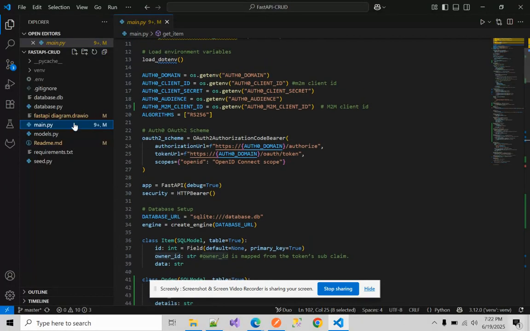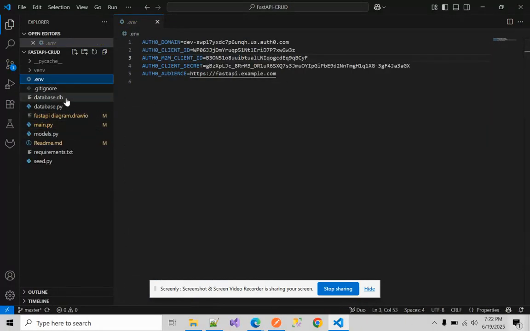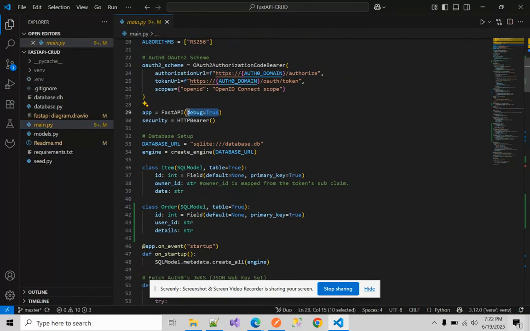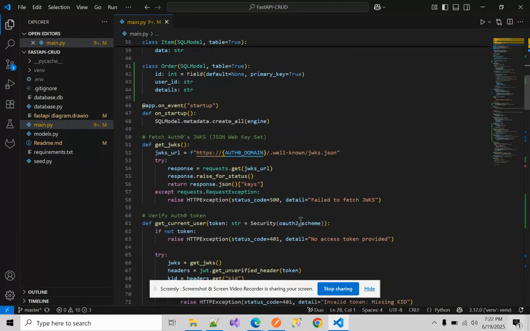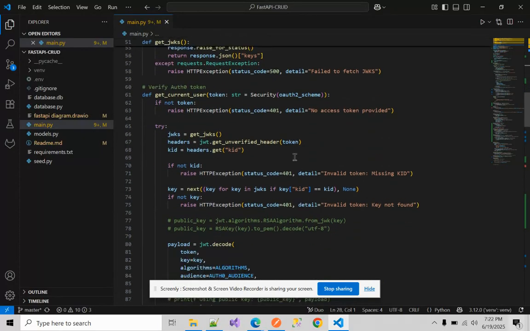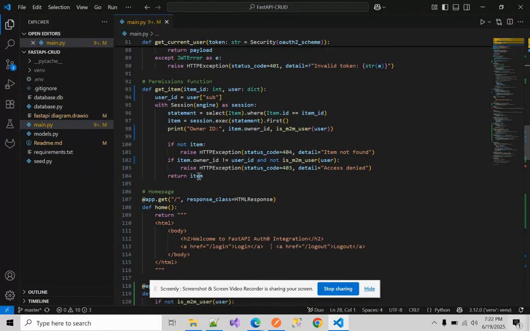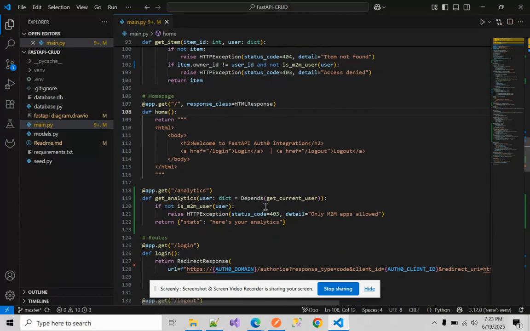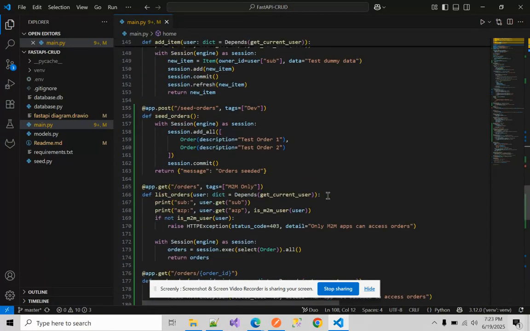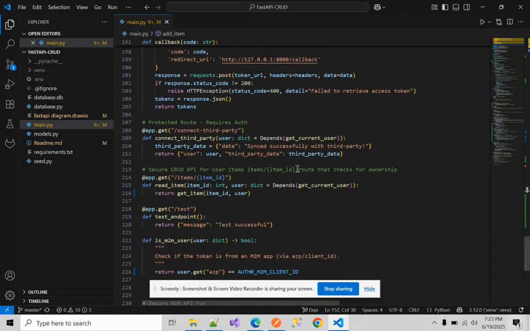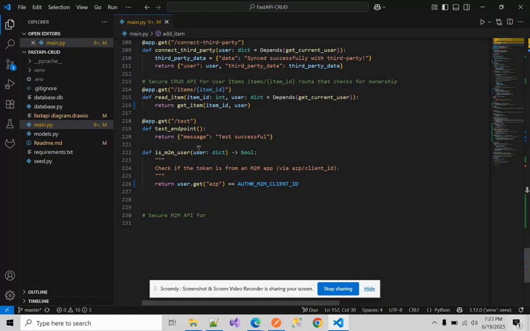Here we are using those environment variables that we created here, and this is the Auth0 scheme. If you want to debug it here, you can enable the others, and you can remove this also. This is the database that we are using. We have created the model item, and we are using get current user to get the current user. For get item, if all conditions are good, then we are returning the item. So login, logout. We can add the item also. The current user can add the item with the subject, and this is what we are passing to check whether it is an M2M user or not.